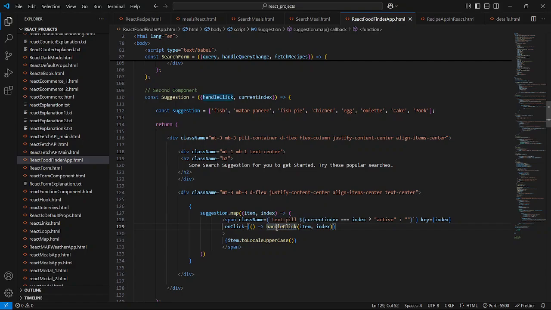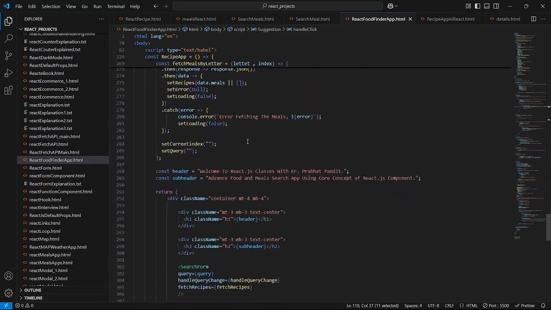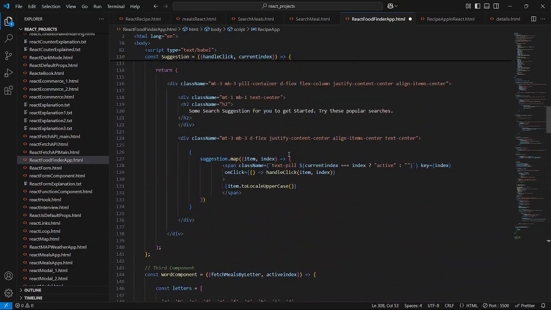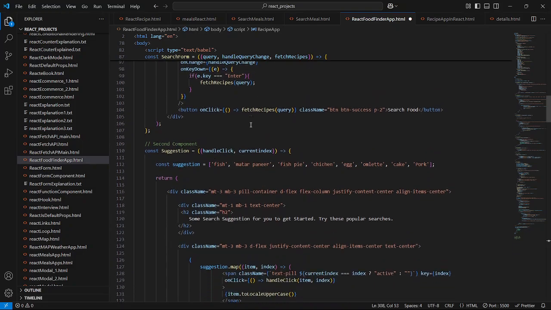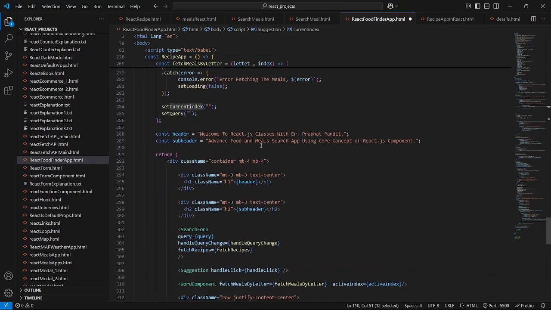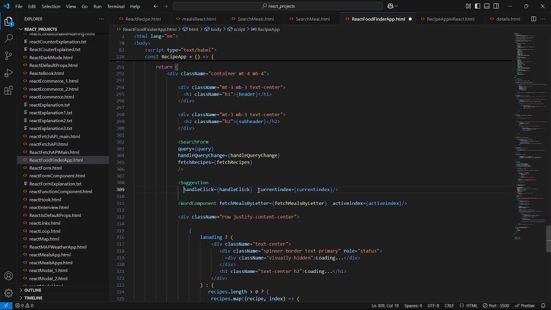So now copy this handle click. We have to define it now in the main component. First of all, we have to pass this. So copy this handle click prop name from here, and come down to the parent component. Say here like this, give equal to like this, and come up again, copy this current index, and paste it here like this. Give the value also. This is it.